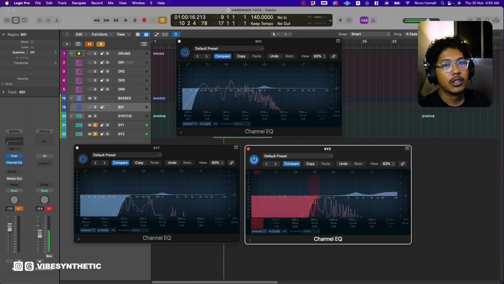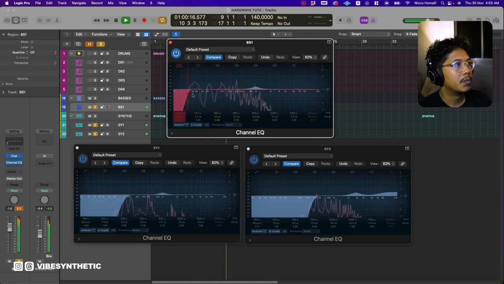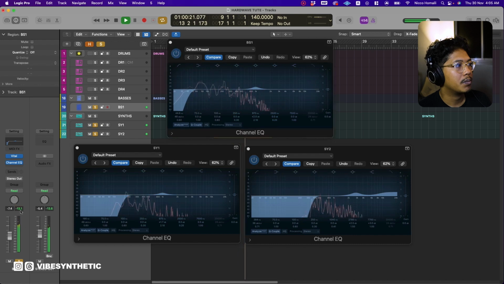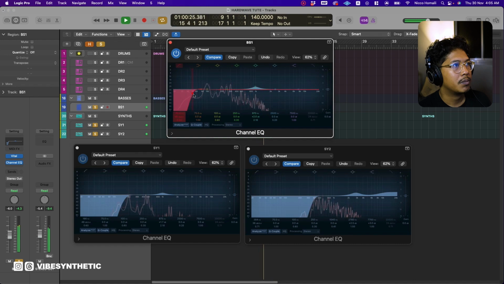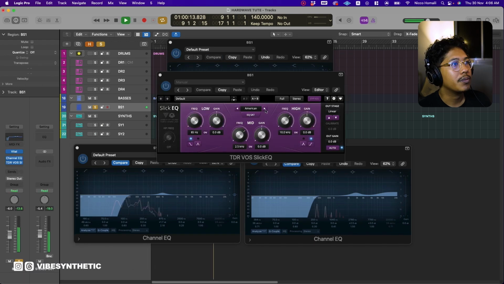One thing to do next is add an EQ to balance out the sound. It's good to solo out your synth at this point so that you don't get distracted by the drums. Now for the bass, sometimes you might want to add a saturator. I'm using a free saturator and I'll leave the link down below in the description box. It's called the TDR VOS SlickEQ.